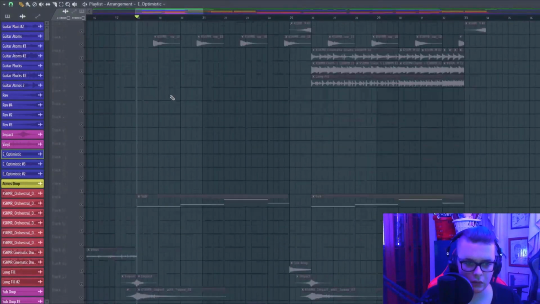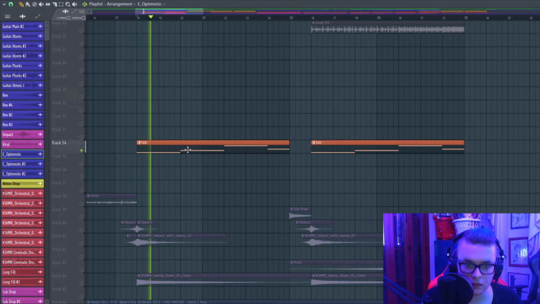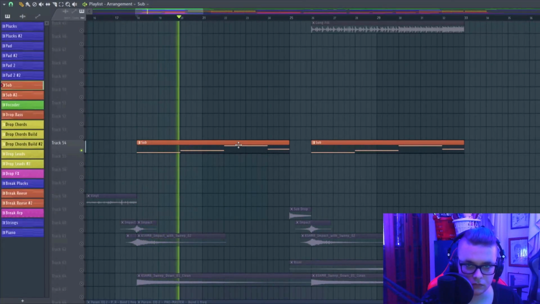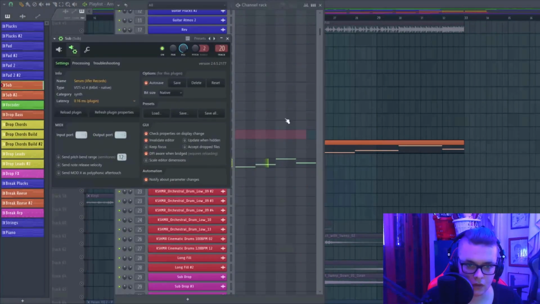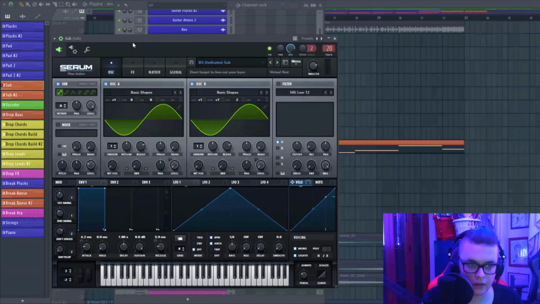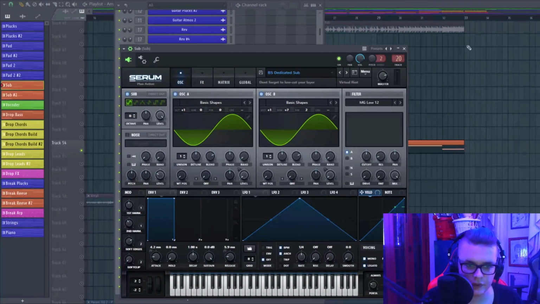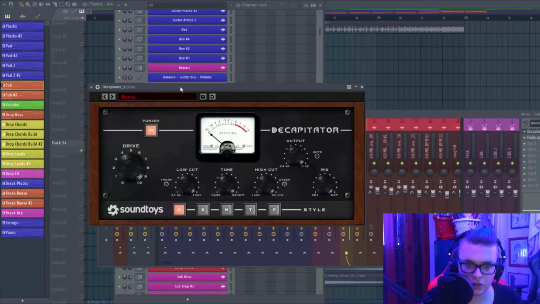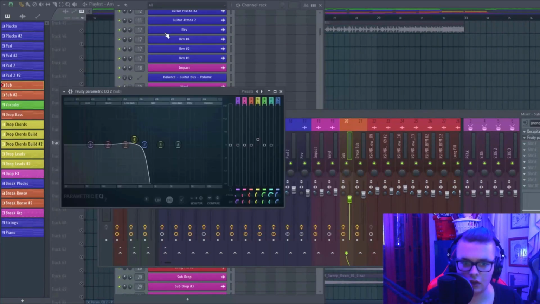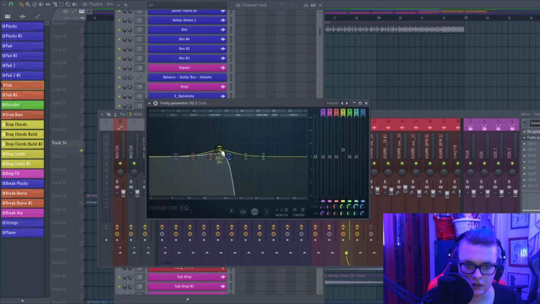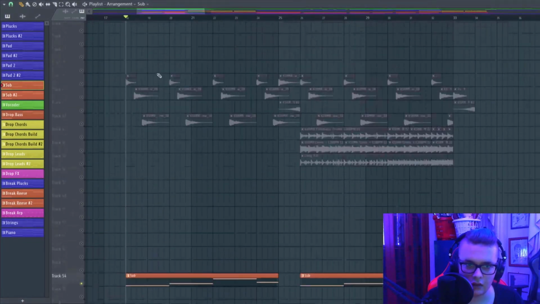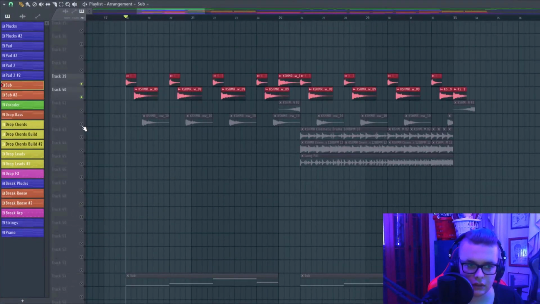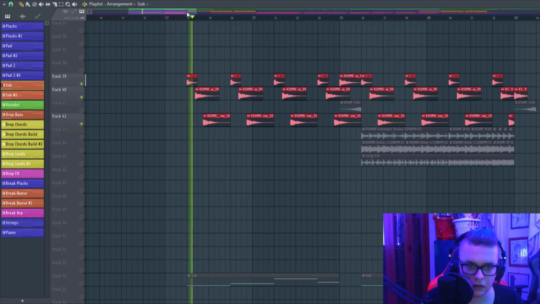I'll quickly talk about the sub. So this is also made in Serum. It's just a basic sine wave with some distortion using the Decapitator, and then some EQing, slightly boosting the low mid sections there. And then the drums are actually not too hard.